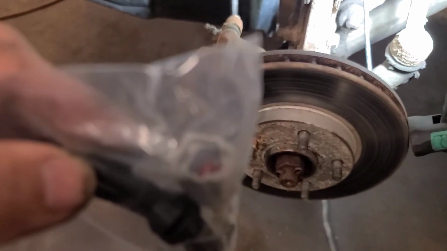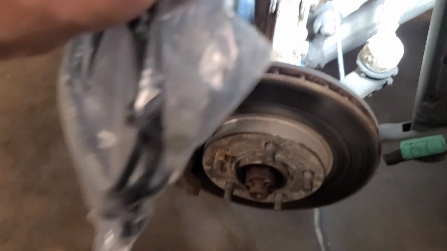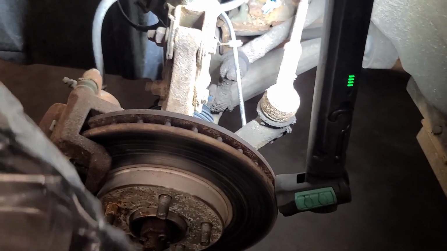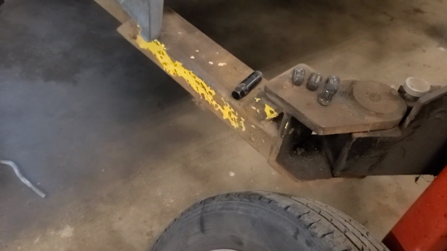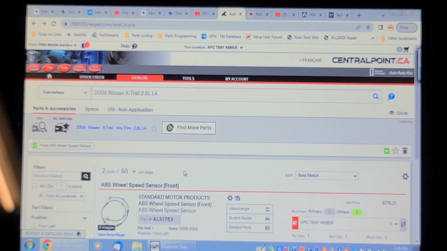Come on, focus. So this is a female connector, and this is a male connector. There was a left and right, and I ordered the left. Got to double check the part number, but this is wrong for the application. So here is the listing in the parts catalog. 2006 Nissan X-Trail, 2.5 L4, left front wheel speed sensor, ALS 1753, which is what I have here.